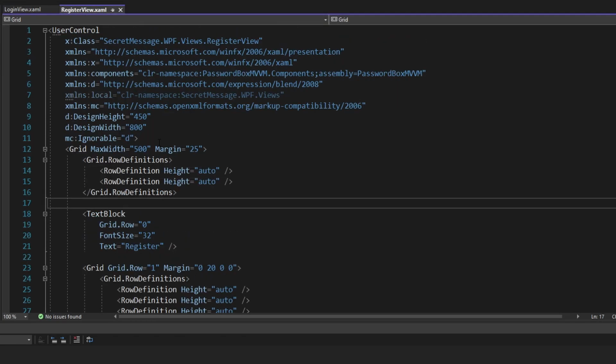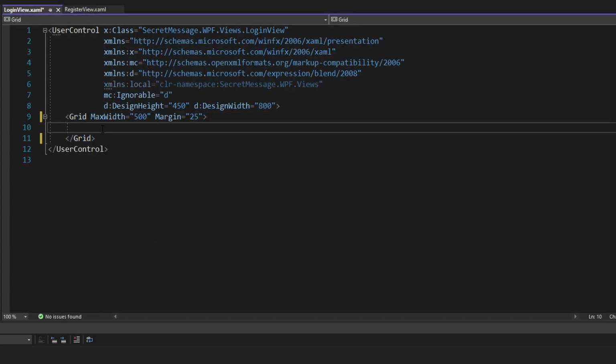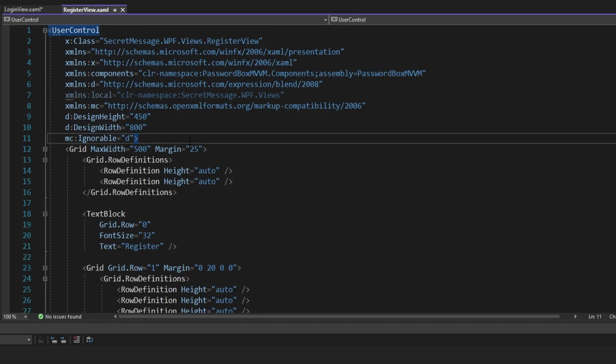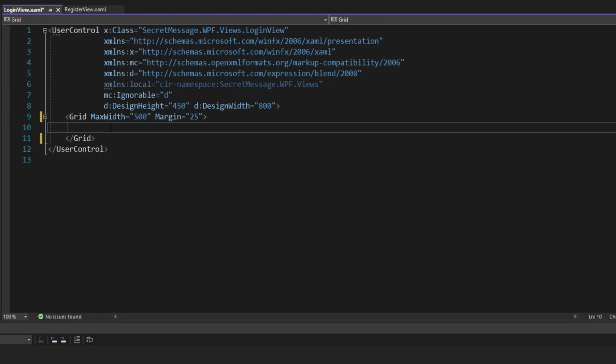So first off, come over to the register view. I also want the login view to have max width 500 and a margin all around of 25. So let's move that over here, just copying and pasting. Maybe down the road, we'll extract this max width and margin into a reusable style if we need to. But continuing on, just like the register view, our login view is going to have 2 rows.